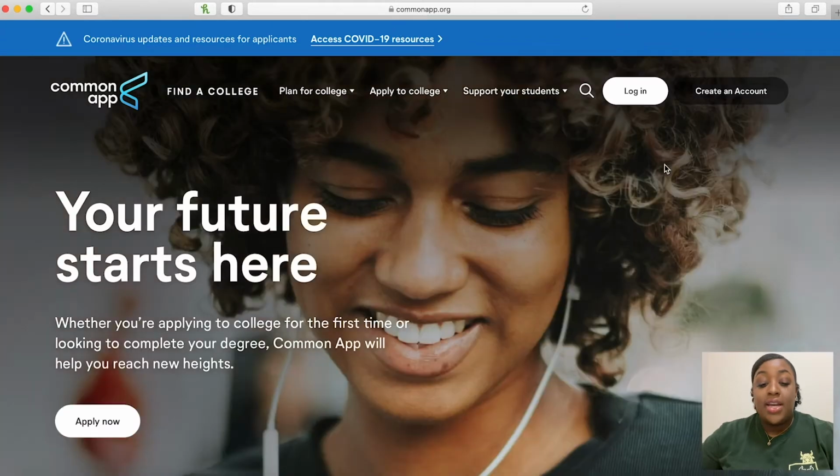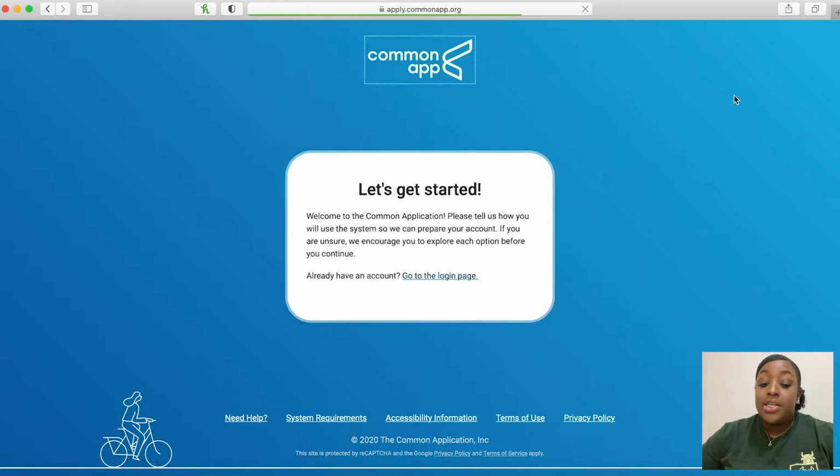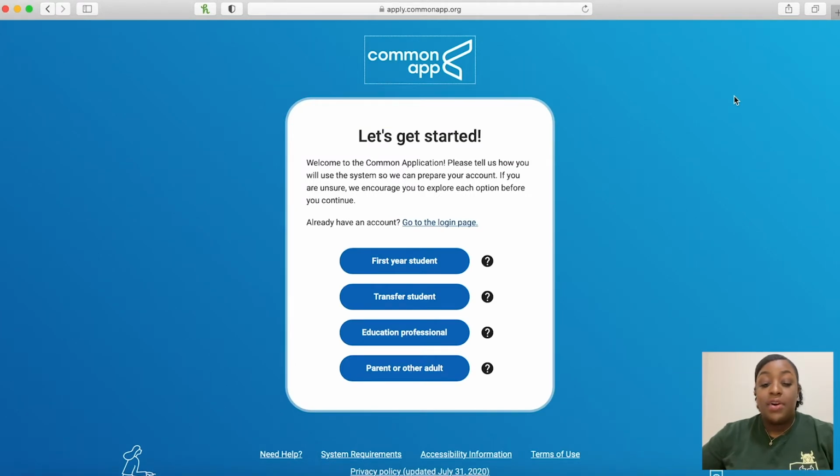We are here to walk you through the USF undergraduate application using Common App. The first thing you'll want to do is head to commonapp.org and create an account by clicking the button on the upper right side of the page. Select how you will use the system. If you are unsure about which options fit for you, click the question mark icons to read each description.